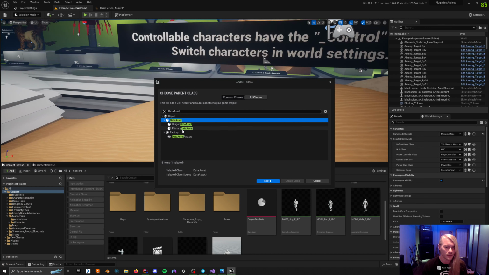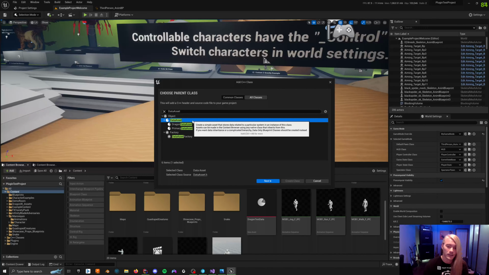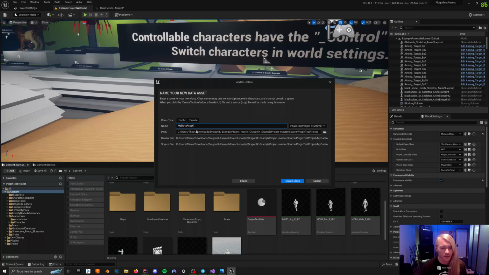Primary data asset is basically the blueprint derivative of data asset, and today we're working with data assets. I'm not going to work with primaries. I've had problems with them in the past, usually related to blueprint issues because they're chunky. So anyway, choose that and go next.